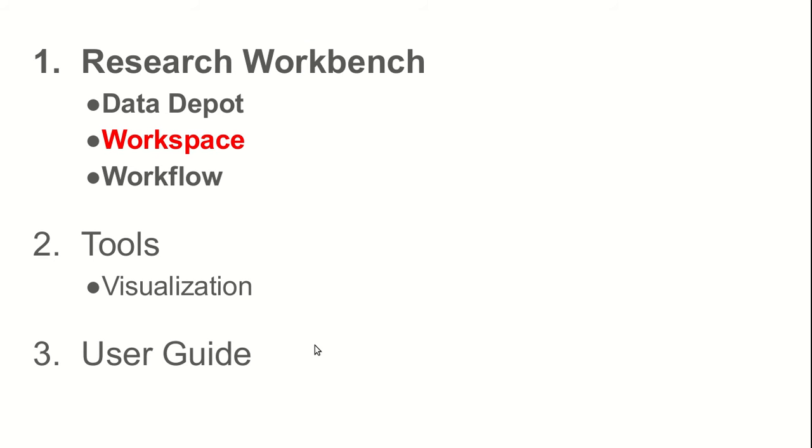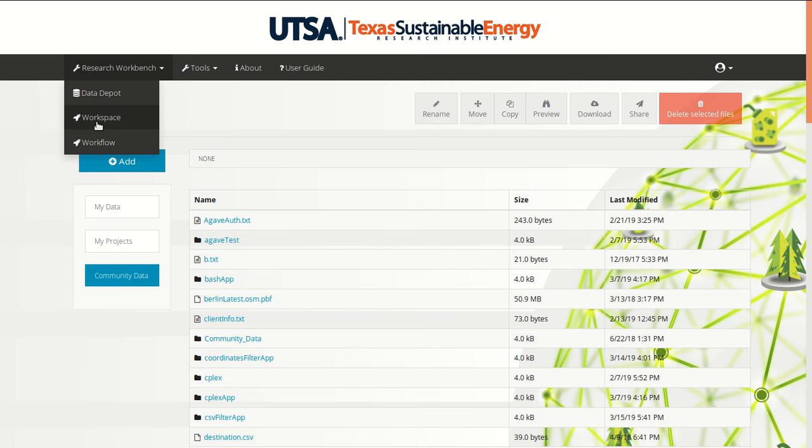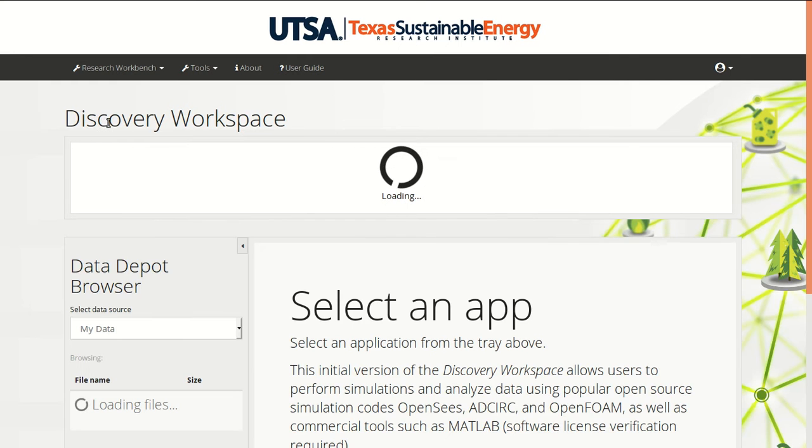The workspace option consists of all the apps and tools that are necessary for doing the optimization process for the bioenergy resources. The workspace consists of an app tray, an app form, and a data depot access subpanel. Choose the workspace option under the research workbench submenu. It will take you to the workspace section of the portal.